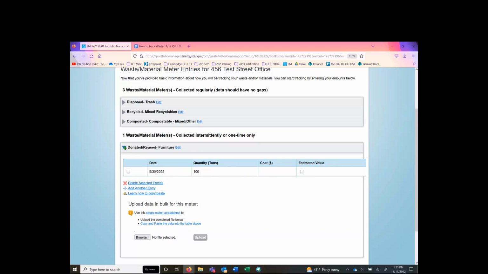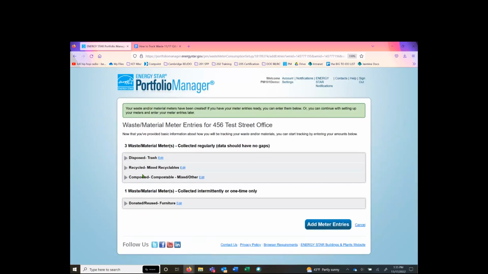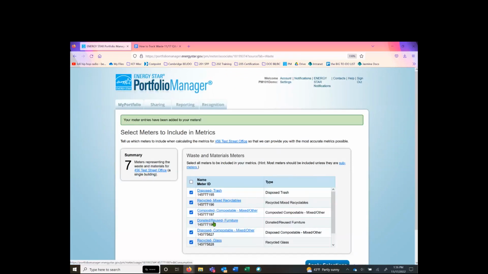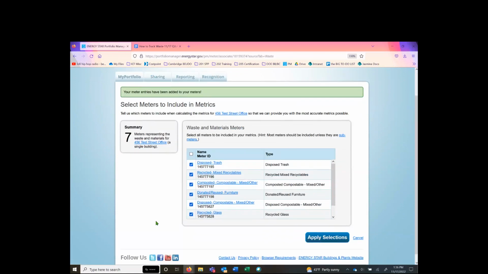And so once your meters have been set up and you've entered some data, you can click on Add Meter Entries. And this is where you're going to associate your meters with your property. So this is basically the process of telling Portfolio Manager which meters should be included in your property-wide metrics for waste and materials tracking. So typically you're going to associate all your meters with your property.